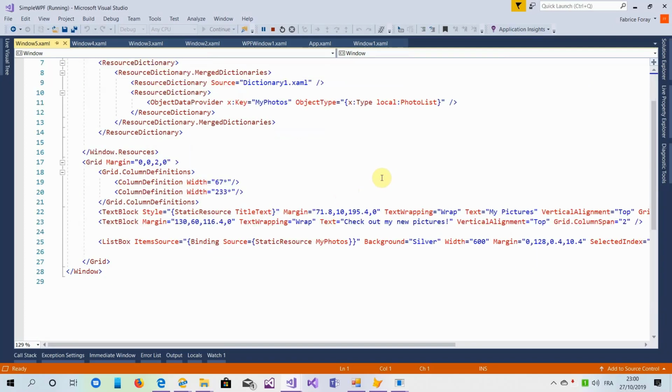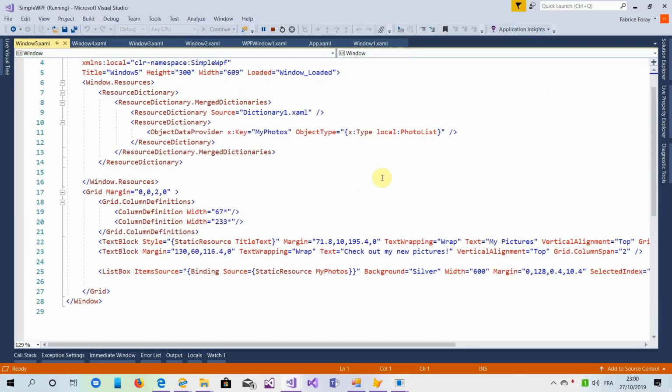Now we can even go a little bit further, because I can mix the style and my code. You see that I have a list box, and that list box has a binding source. I will provide some data to this list box through a resource which is called my photos. In French, it sounds better. And if I go to the dictionary, I have the same name, which points to a local photo list.